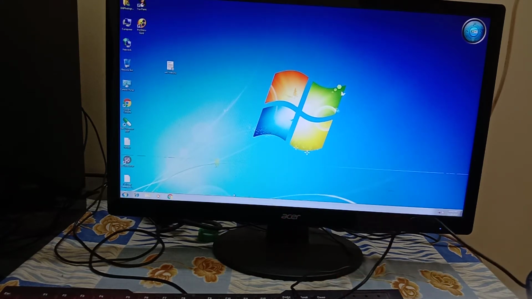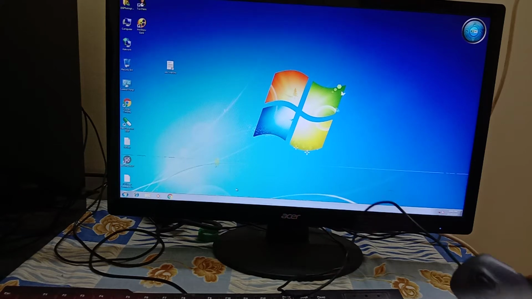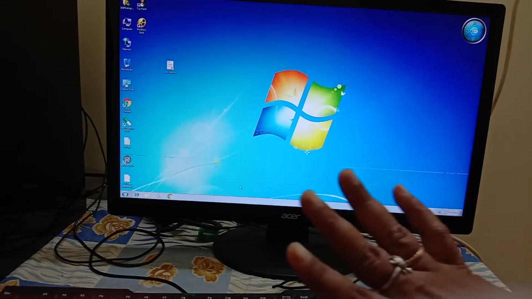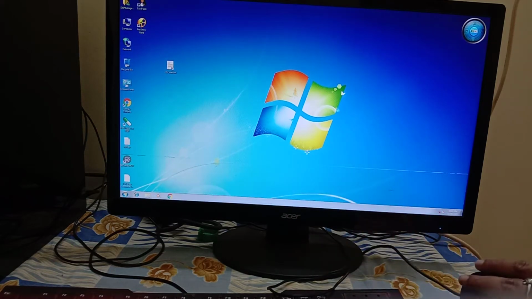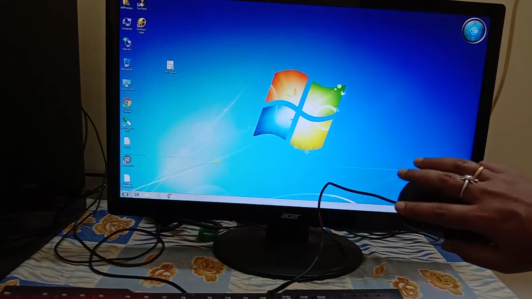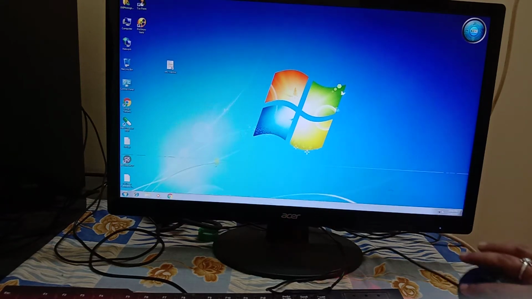Now, this is the mouse. In this mouse, there are two buttons. This is the left button and this is the right button, you all can see. The right button and the left button. This is your finger. You all have to keep it this way. Your index finger should come on your left button.